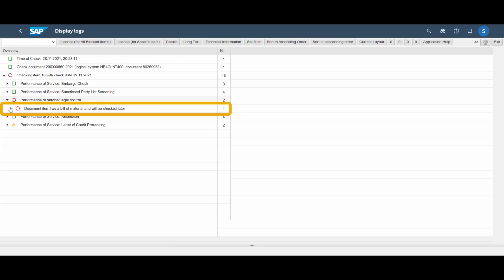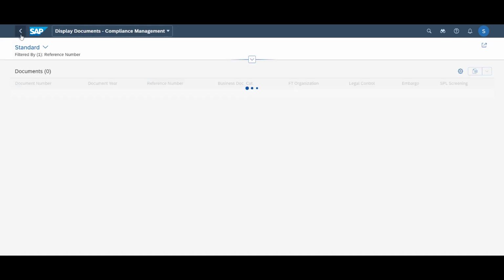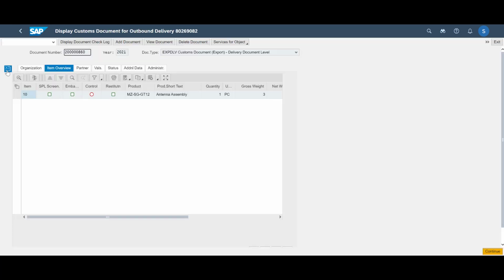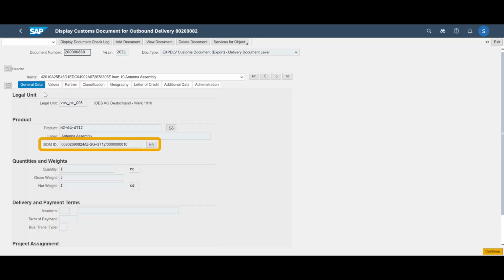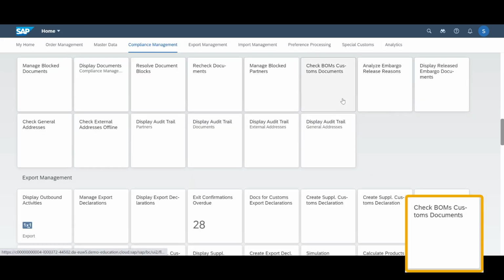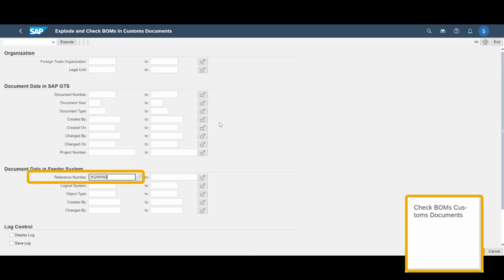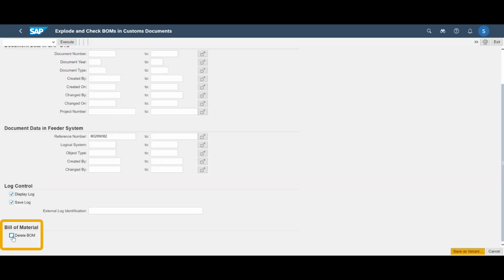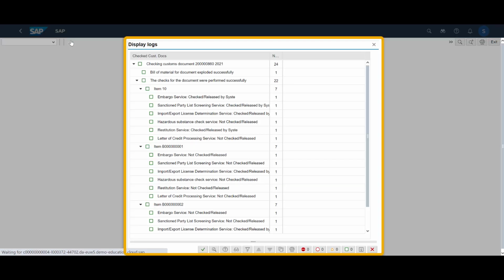If we open the check log, we will see it is because the document item has a bill of material attached. When we open the corresponding customs document, we can see the bill of material ID and its content. The antenna assembly consists of a molding plate and the controller unit. Using the Check Bill of Material Customs Documents app, we can trigger the legal control for the assembly and each of its two components.